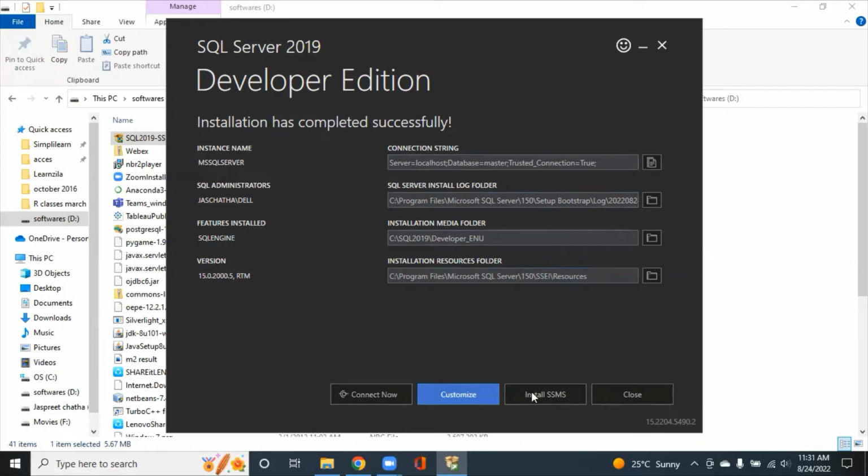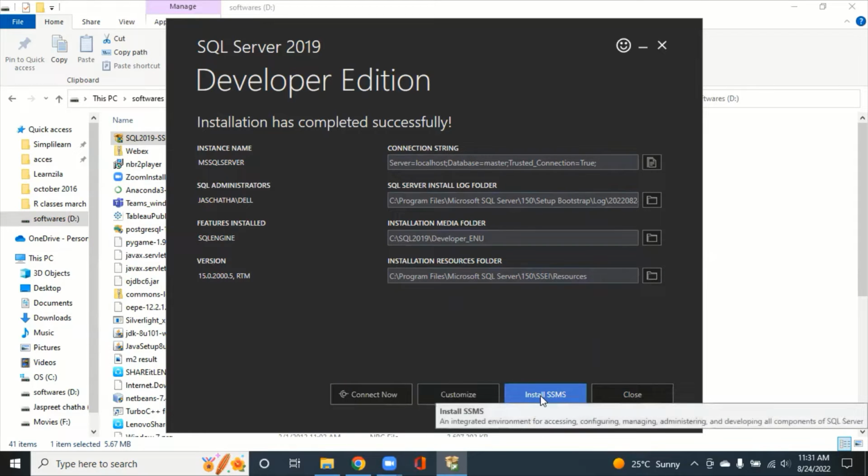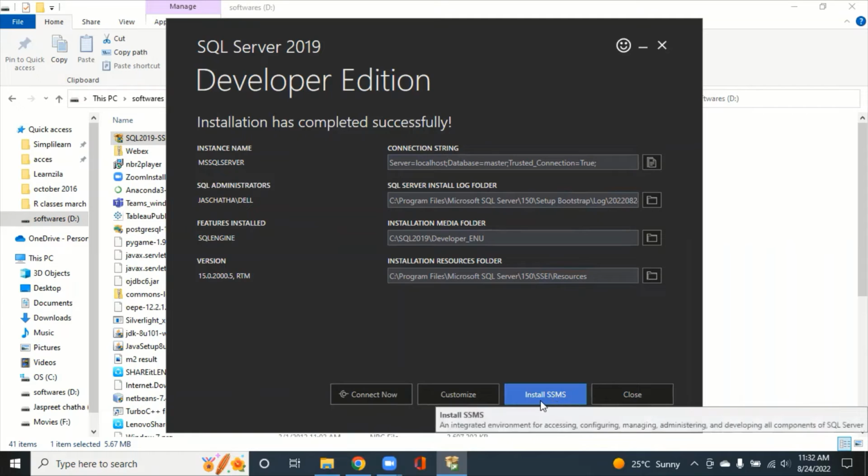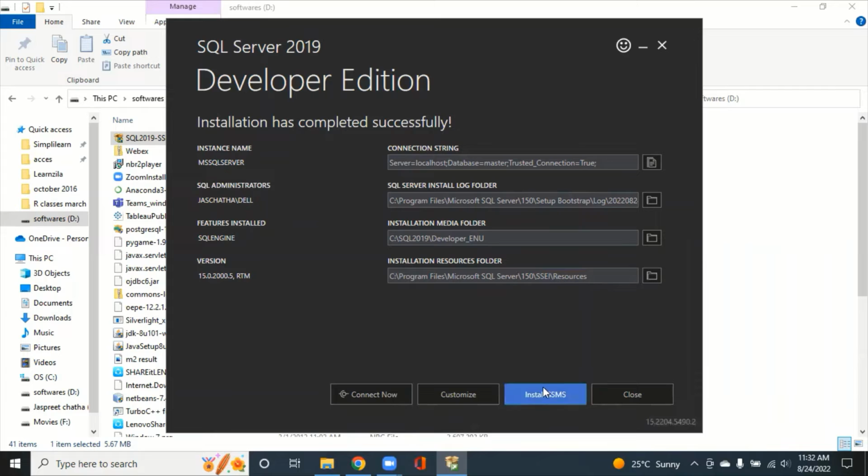Okay, next step is to install SSMS. As we discussed, there are two things. The first is the engine. So we installed the engine, SQL Server 2019, but what is the use if the engine is installed, and how do we actually use this engine? To use this engine we need a second tool called SQL Server Management Studio. So we'll have to install SSMS to use this engine.